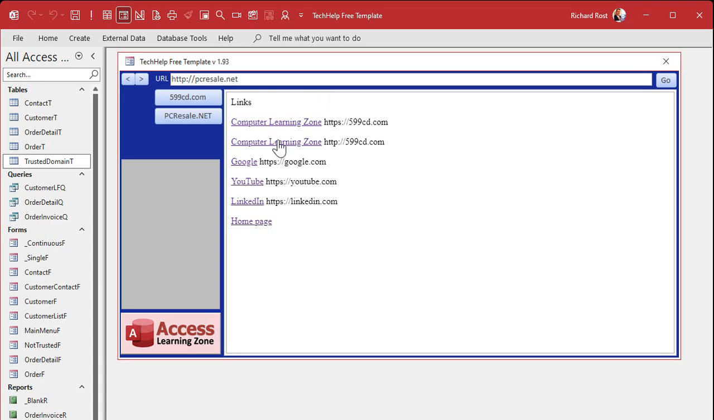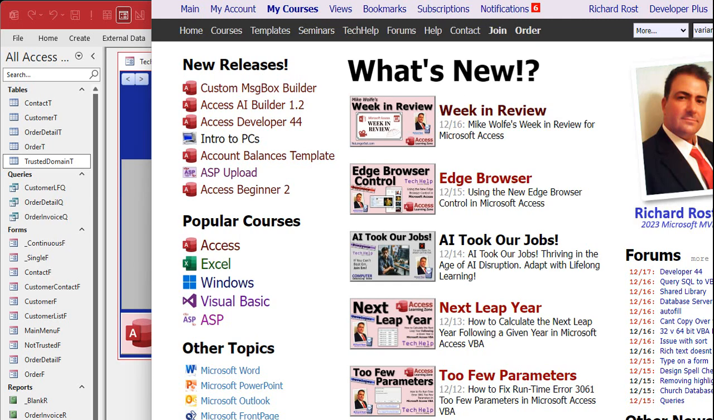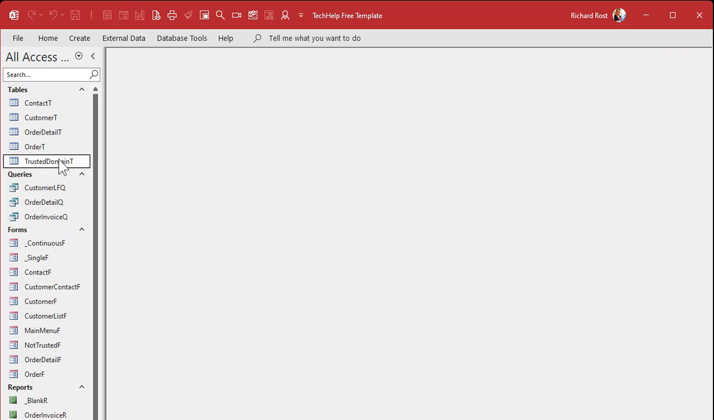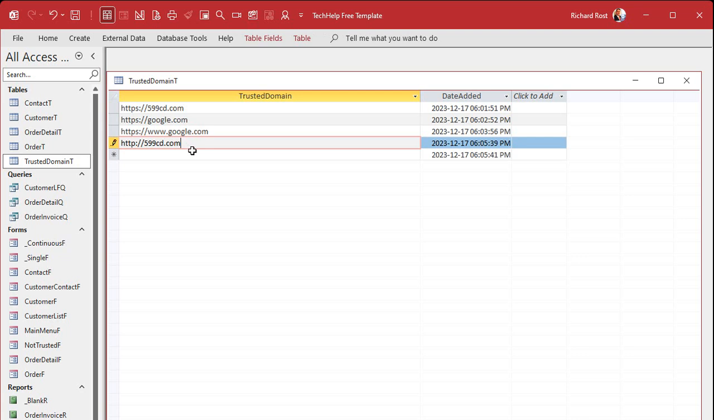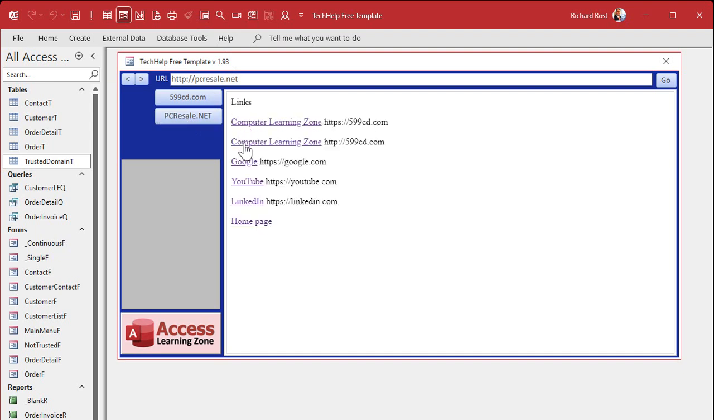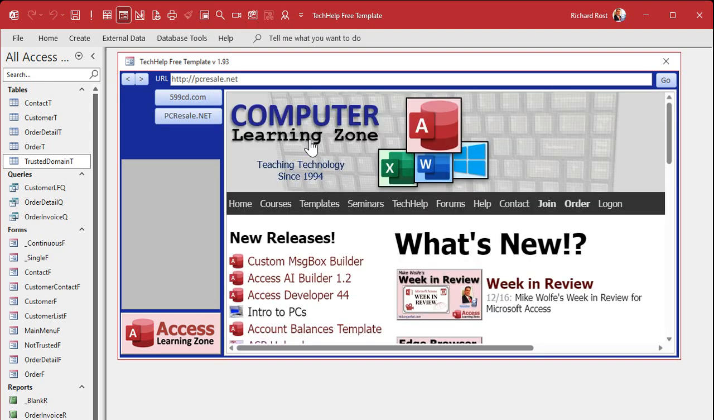Now, if I try to go to this one, it's going to open up in the external browser. There it is, so I'll close that. I'm going to add the HTTP version of that to the trusted domain list. And now let's see what happens. Come back out here, PC resale, links, go to this one, and it loaded.